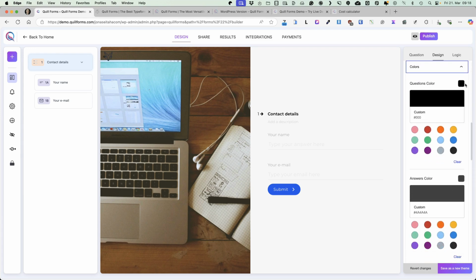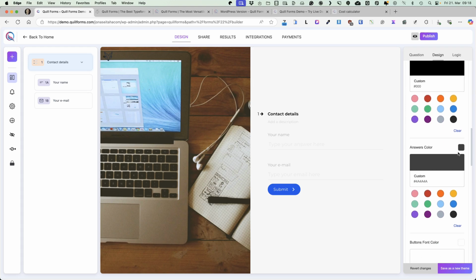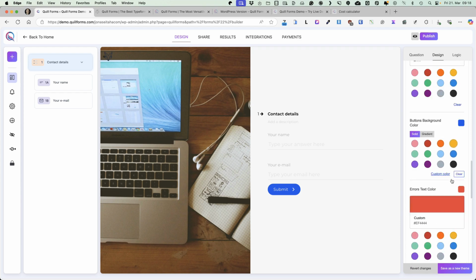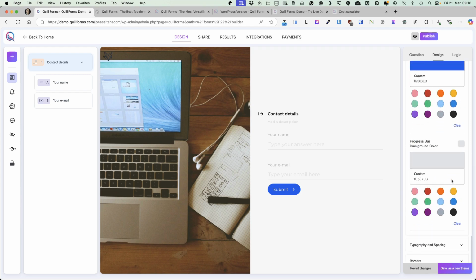Colors, question color, I'm gonna leave it as it is. Answer color is gonna be darker. Button colors, I'm gonna leave it as it is. I'm not gonna mess with other colors.